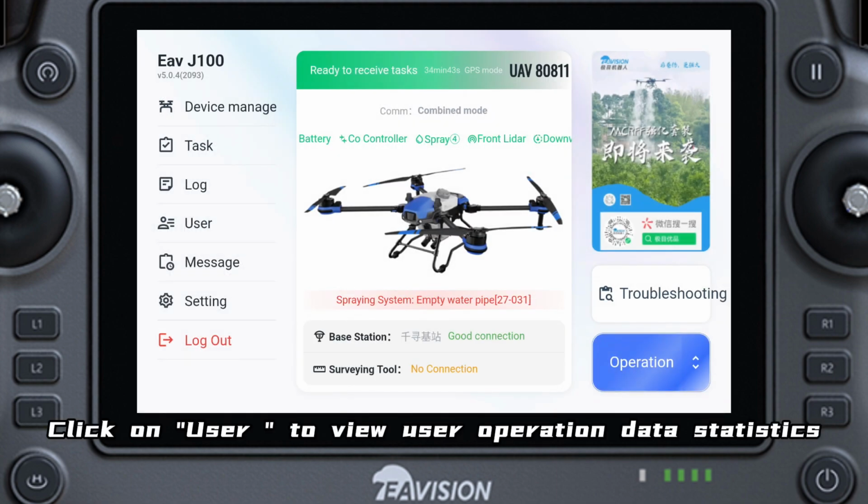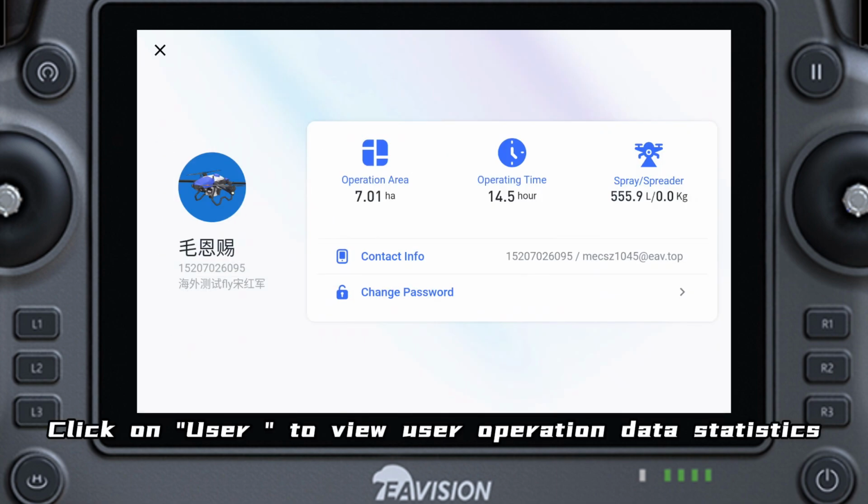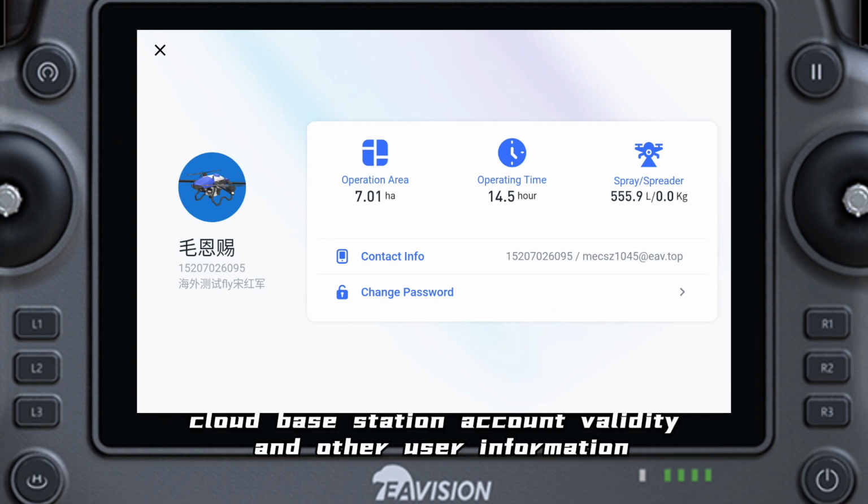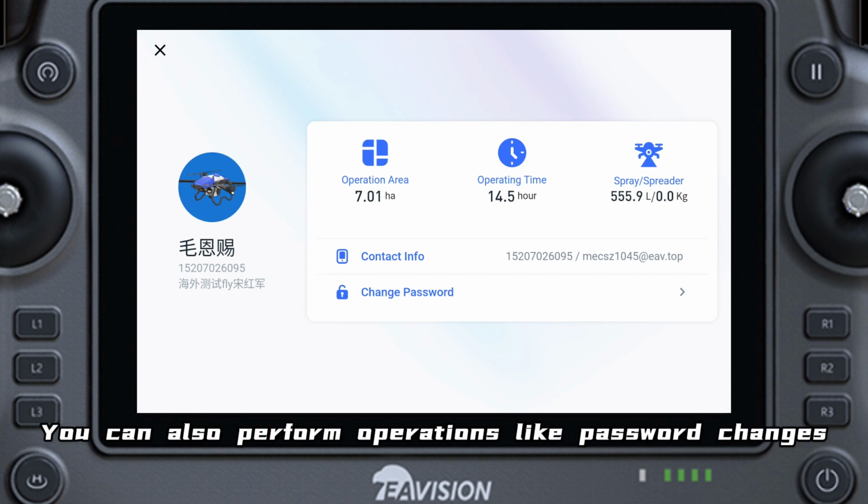Click on User to view user operation data statistics, cloud base station account validity, and other user information. You can also perform operations like password changes.